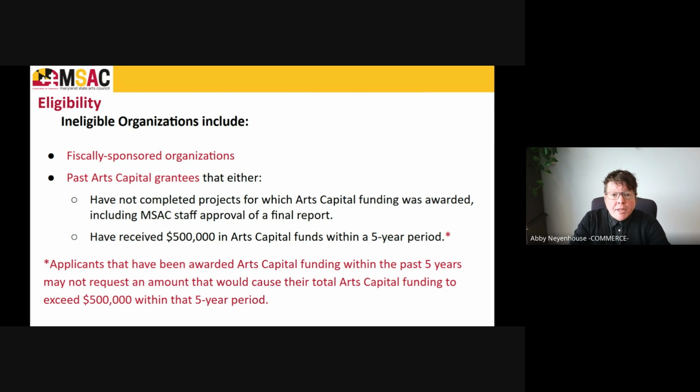And then one thing that should be coming into play as we're getting into further cycles of this program is past Arts Capital grantees that have either not completed their projects that they were awarded funding through Arts Capital for, and they must submit their final report and have it approved by MSAC staff. One thing to note is that we do have a cap of funding of $500,000 within a 5-year period. So if applicants have received $500,000, then they're ineligible to apply within that 5-year period.